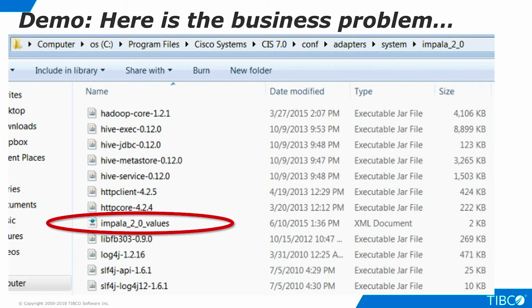Before you begin this demo, you must place the needed drivers into the Impala 2.0 folder. The Impala values file circled here is already in the folder, but the other files shown here must be added. These files are detailed in the TDV administration guide.